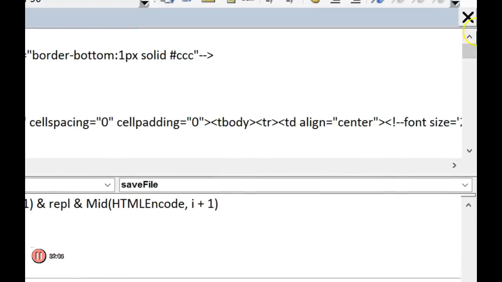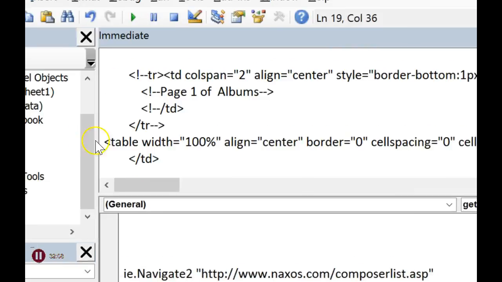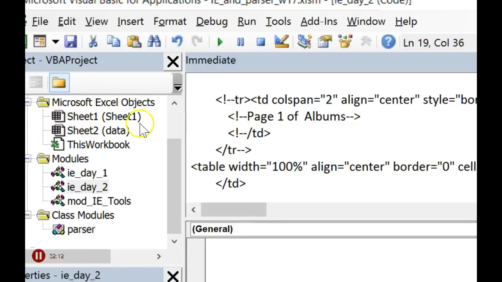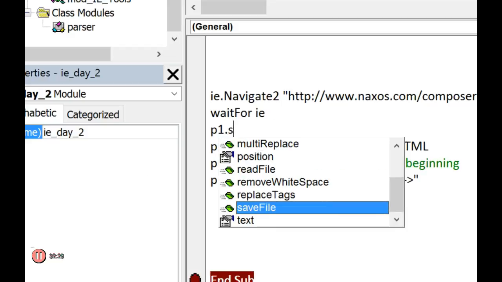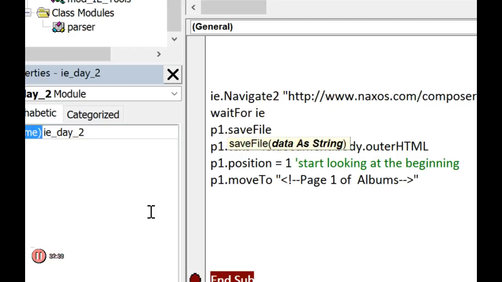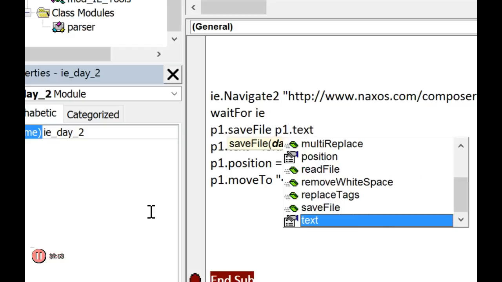All right, so I'm going to close that, my class module parser. Now I'm back into day 2. As soon as I get here, wait for IE, let me just go ahead and say p1.SaveFile. That SaveFile is there now, very good. It's there because we just added that procedure, so we've got a new method called SaveFile. I've got to give it the data. Probably should have specified a name too, because we don't always want to write to that location. But we'll go ahead and leave it as it is for now. The data that I want to save is just going to be p1.text.